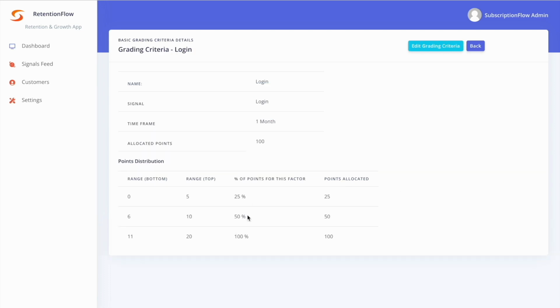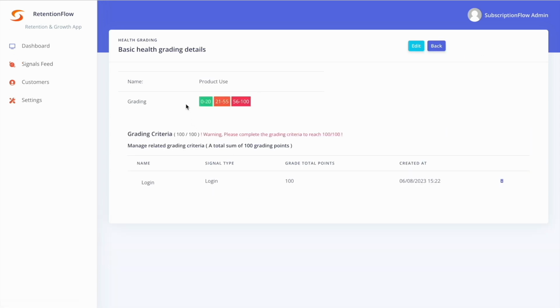So customers that fall in the 100% will fall into the low risk group, and then the moderate and highest risk of churn.